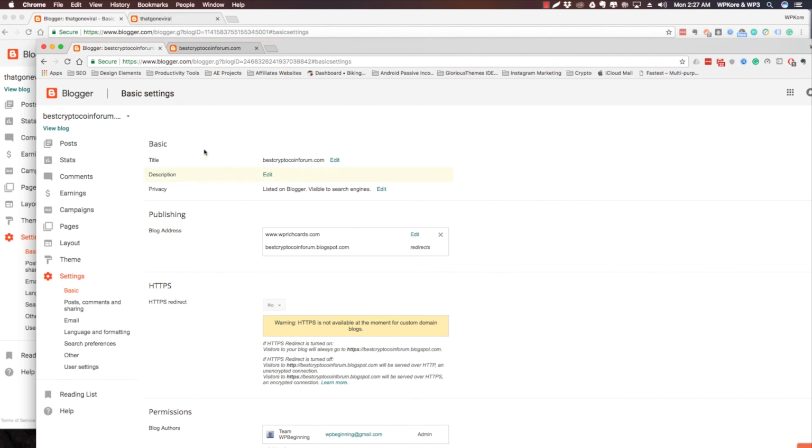But in this tutorial, I have shown you how you can get it connected both ways, whether you are using some other third party or the Google domains.